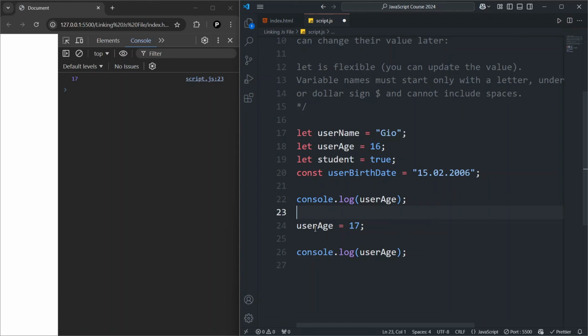It's gonna be 16 because, as I said, after this line of code, the user age equals 17 and not 16 anymore. So before this line of code, the user age is still equal to 16. Okay? So now if I save the file, you can see script.js 22, which means the line in the script.js file, line 22, which is console log, outputs the result of 16. So as I said, before this update of the variable value, the variable value is still equal to 16. But after this line of code, it's going to be equal to 17 because we updated it.